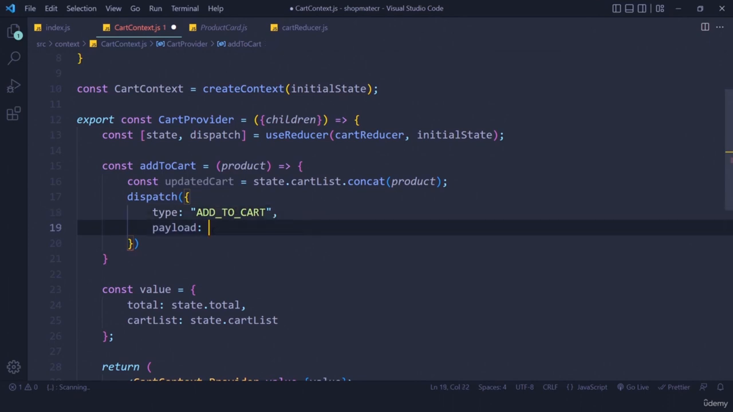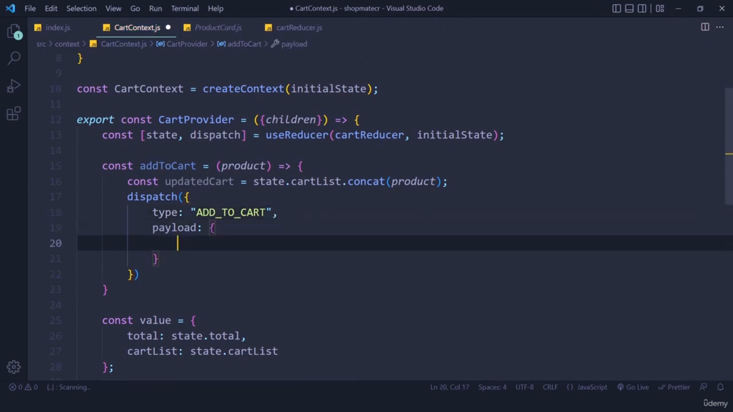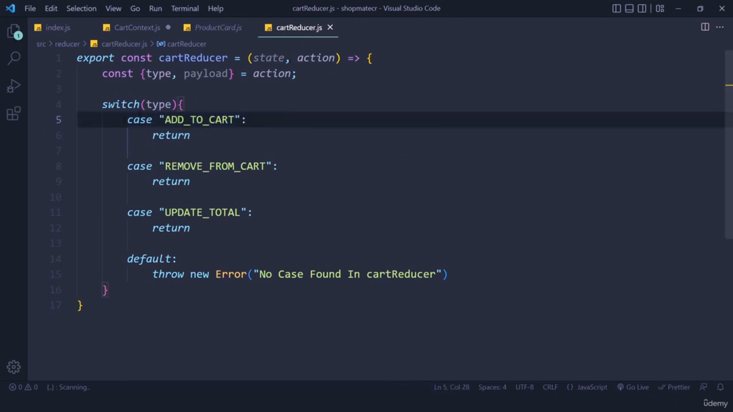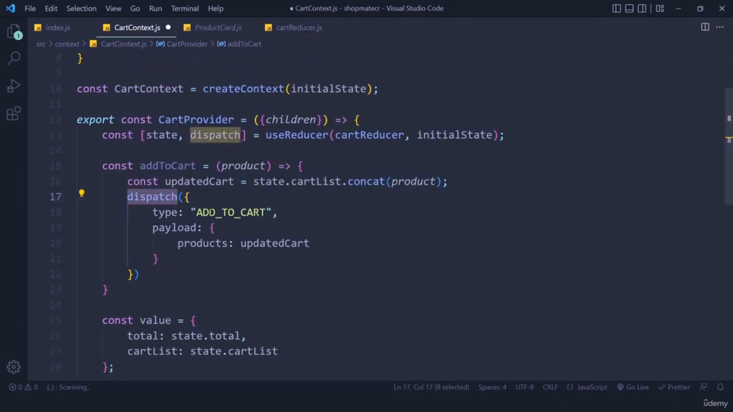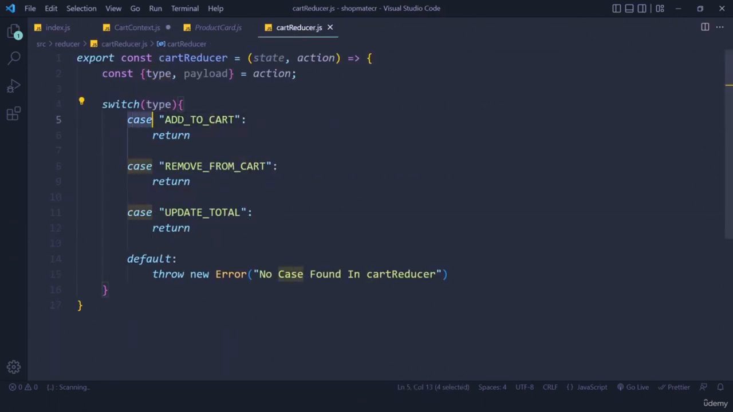Now payload is again going to be an object because we can pass multiple values. Currently we are just passing the information for cart. So I can just say products, what I am adding to cart. Here you can give any term. You can say product, products, or any other term depending on you, because this is defined by us. So we are going to say products, and the updated cart. When I say dispatch, it is going to get into my cart reducer. It is going to check if the type that we are passing is available. We passed add to cart, so we will get into the case of add to cart and we will update our entire state.